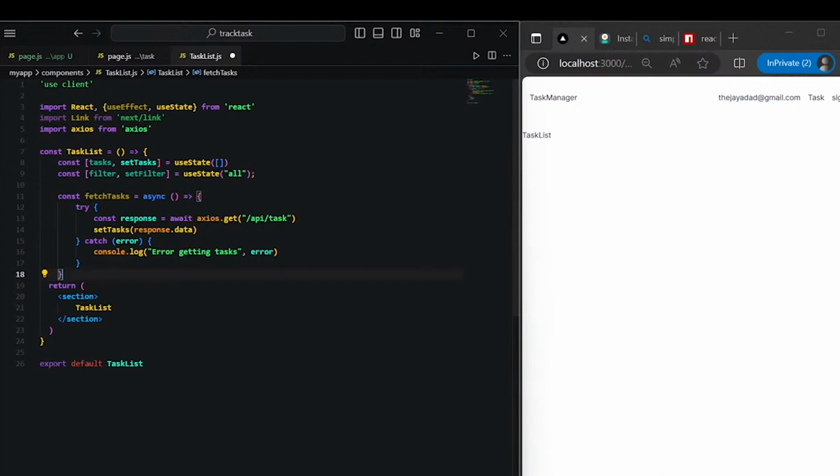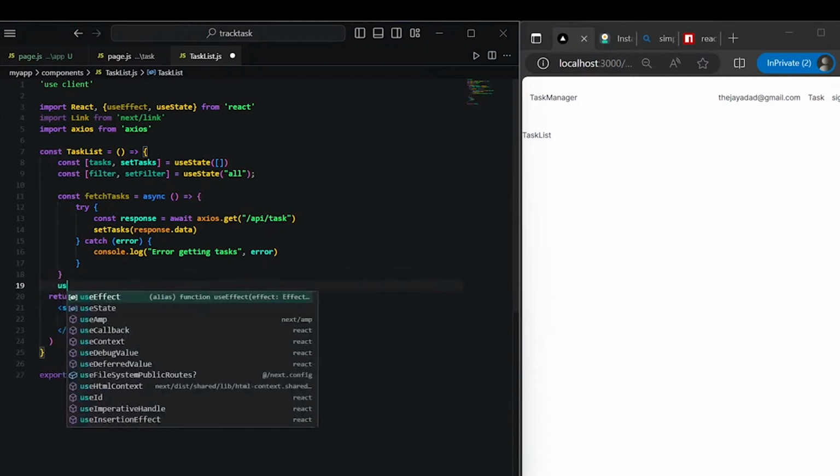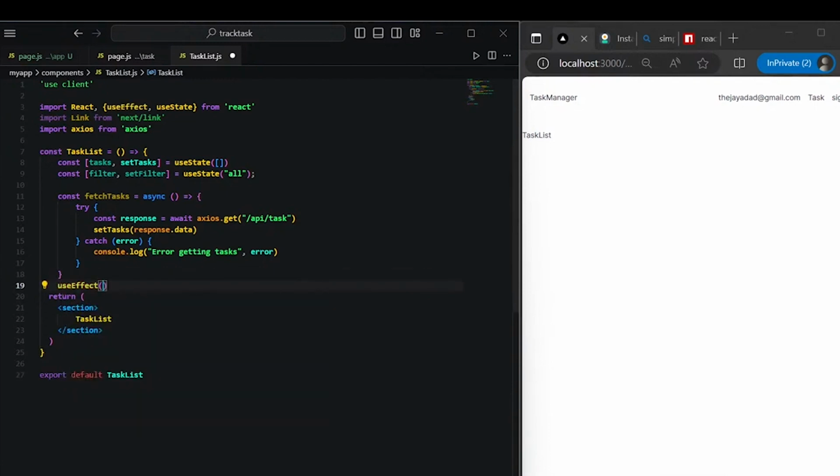Next, we'll want to use useEffect here. We'll call fetchTasks, this function listed here, within useEffect, and we'll want to store those inside of an empty dependency array.